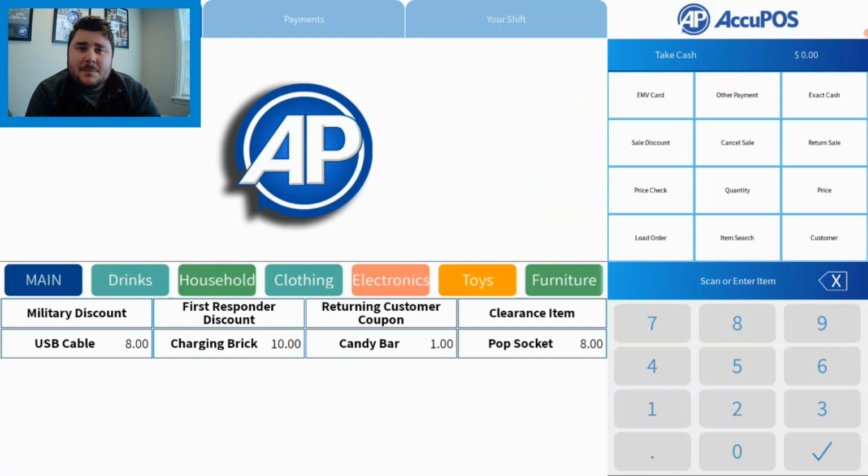As you can see, we try and keep things easy and efficient from the point of sale. So if you do have new employees, you don't have to worry about, you know, extensive training or anything like that. We try and keep it as efficient as possible, but let's head on over to the management side.